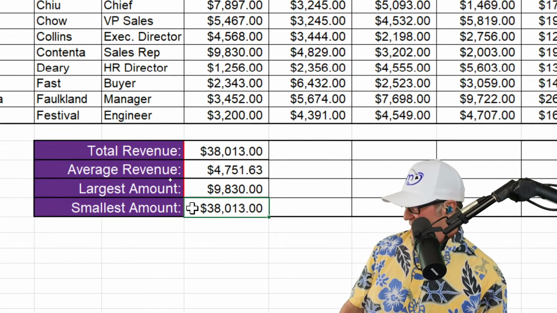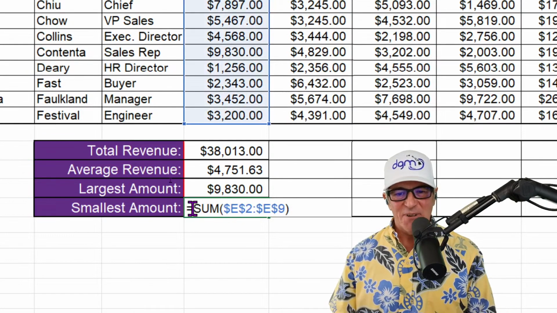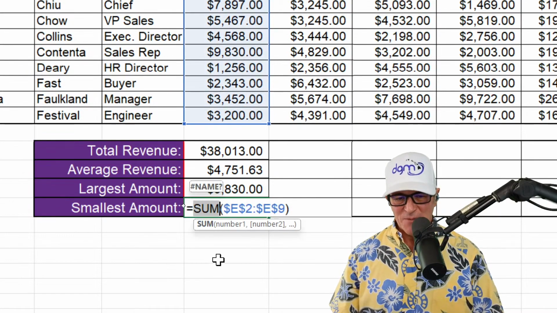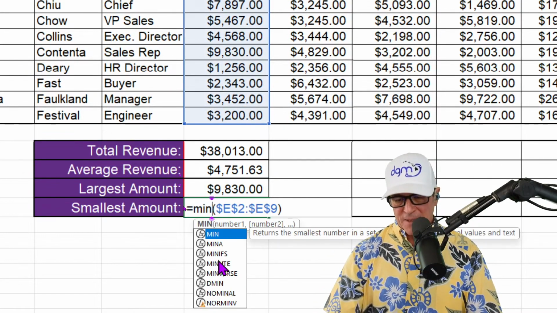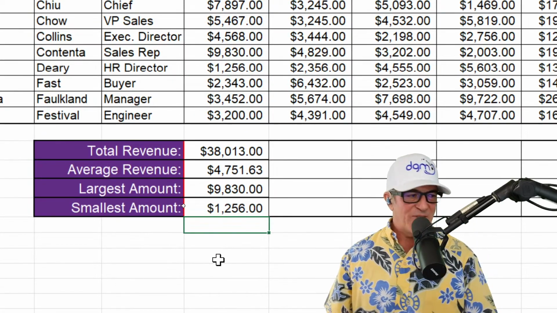Put it in the chat. Min. That's right, it's min. So for the minimum, the smallest amount, I put in min. Then go ahead and press enter. And there you have it.